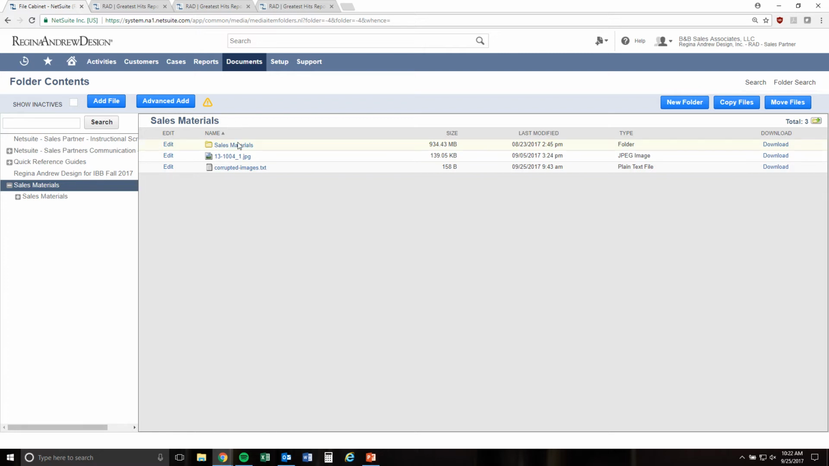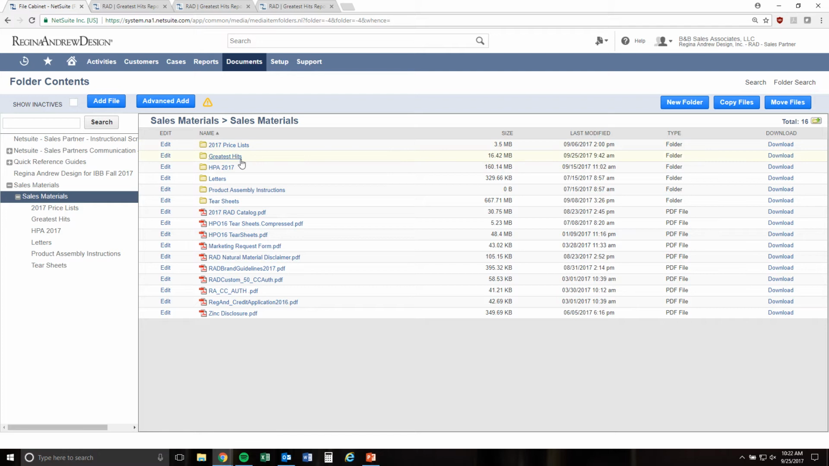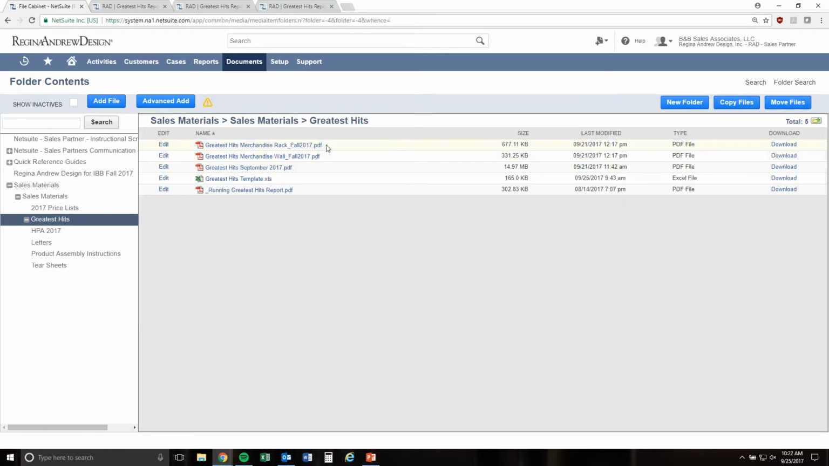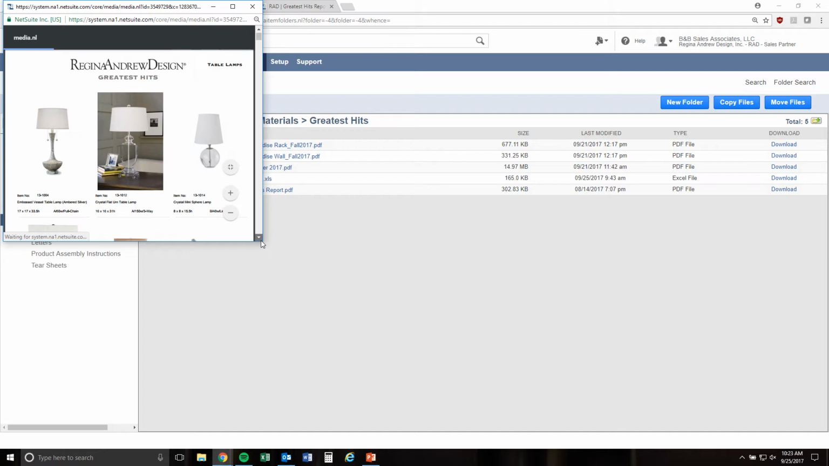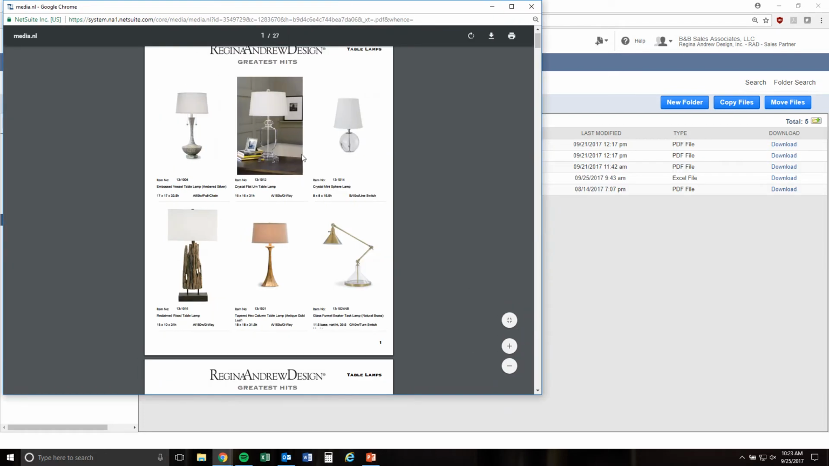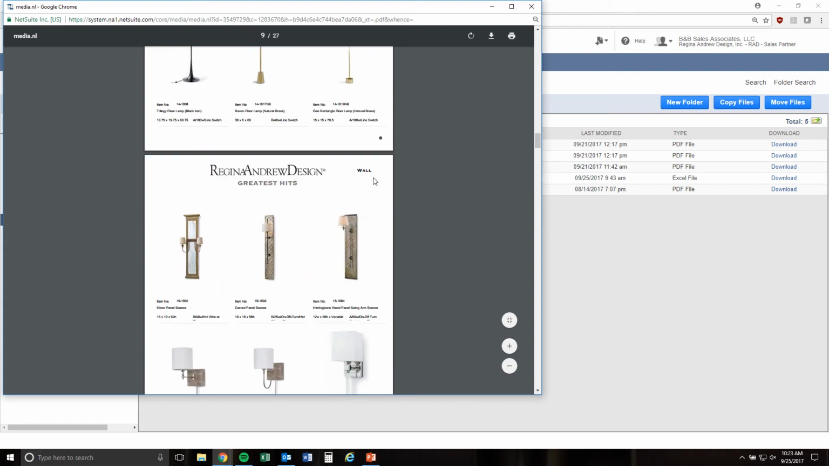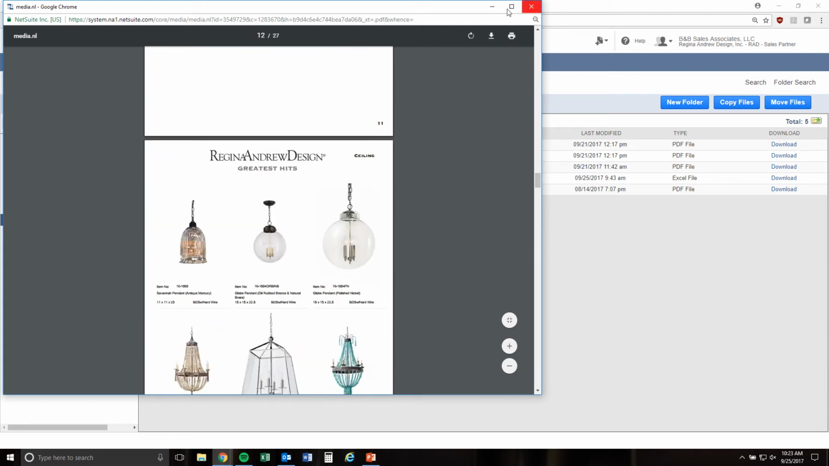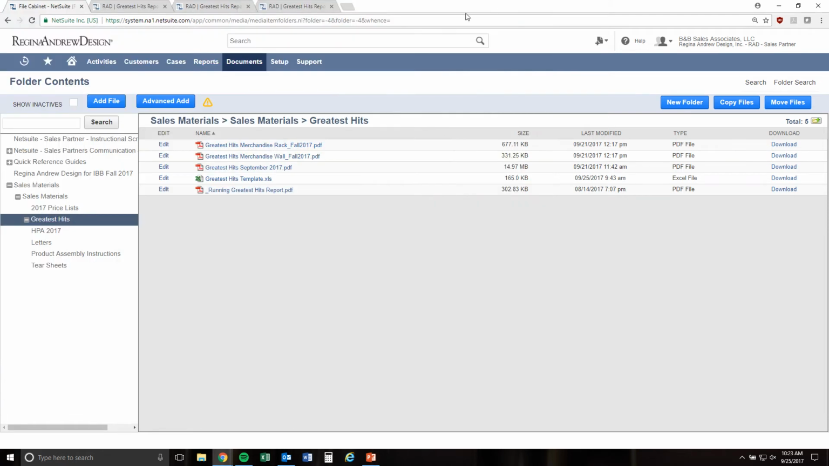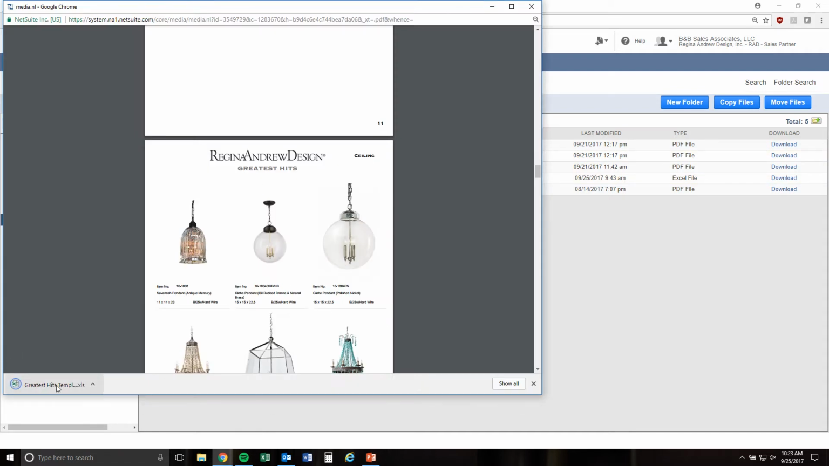So now that we're in the Sales Materials folder, we will click inside Sales Material, click on Greatest Hits, and here's the PDF for the Greatest Hits rack, the Greatest Hits wall, a list of all of our Greatest Hits items in PDF format, and it is sorted by table lamps, floor lamps, sconces, so we'll minimize that for now. And then here is the Greatest Hits template, which we will be using. So let's also open that up.